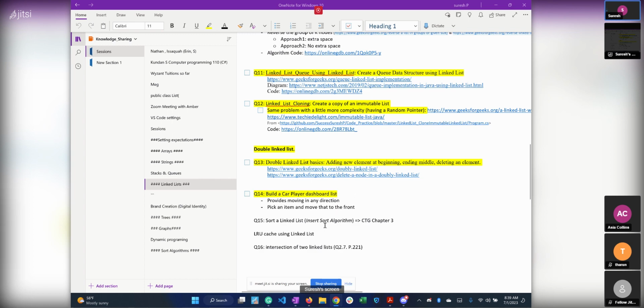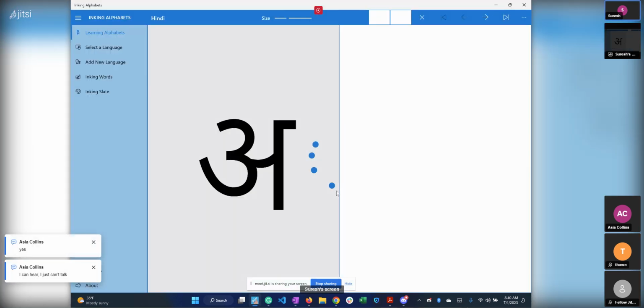But anyway, I think we have a good understanding of linked list. Otherwise, I can kickstart what is linked list and how it works. Asia, do you have an understanding of linked list and how it works? Okay, nice. Asia, you said yes.